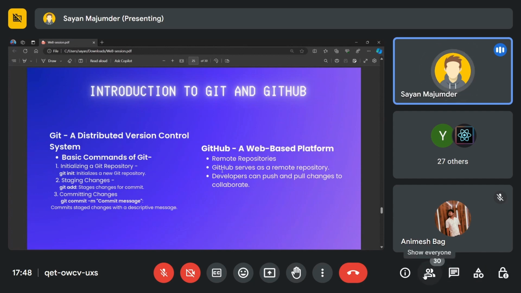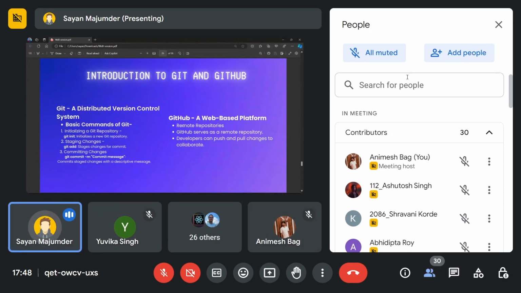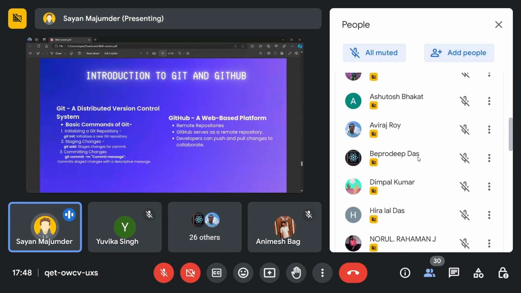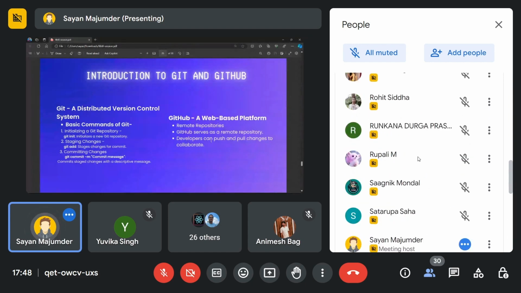GitHub. GitHub is the remote repository. GitHub takes the list of remote repositories. GitHub serves as a remote repository. Developers can push and pull changes to collaborate.